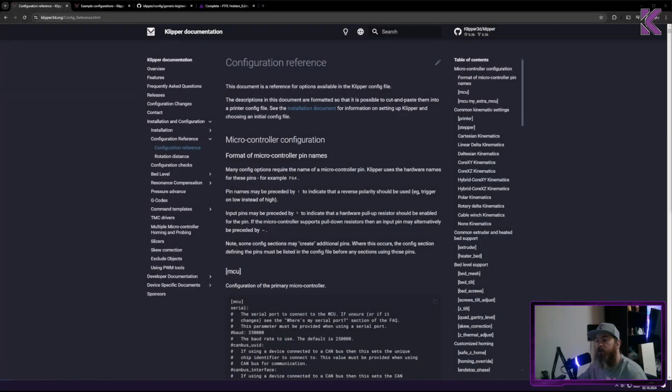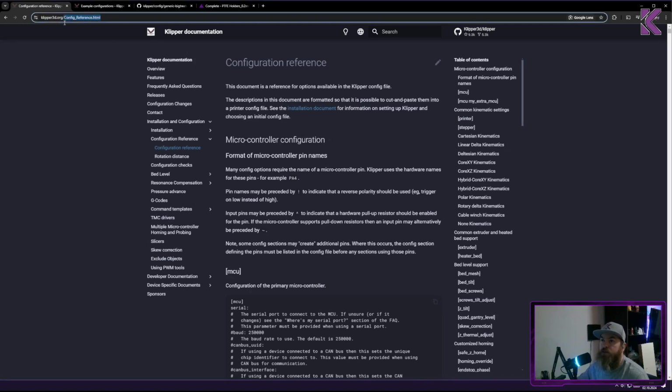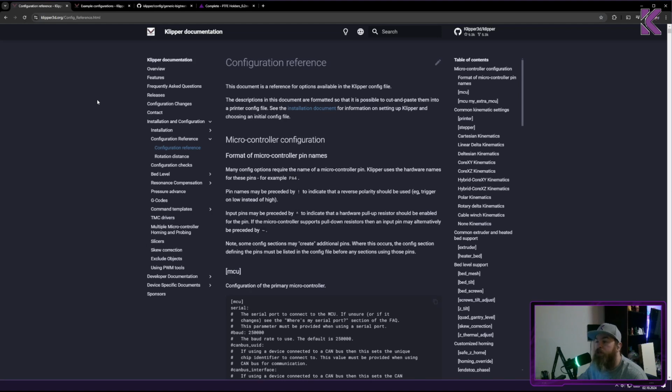All right, so I'm going to start off by just giving you some resources where you can find deeper explanations of everything, because this is going to be just a quick overview on different parts of a config. So the first one is, of course, the config reference. It's on the Klipper website, and I'll have links in the description. This explains all of the different parts of a config in much more detail than I'll be doing right now.